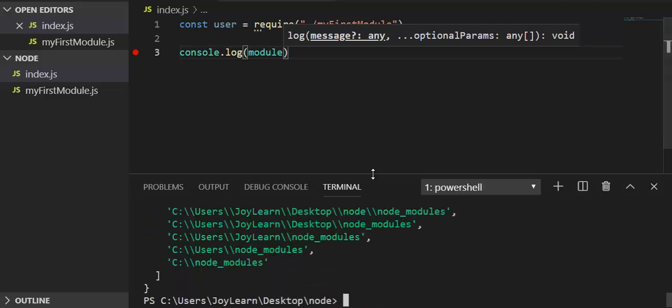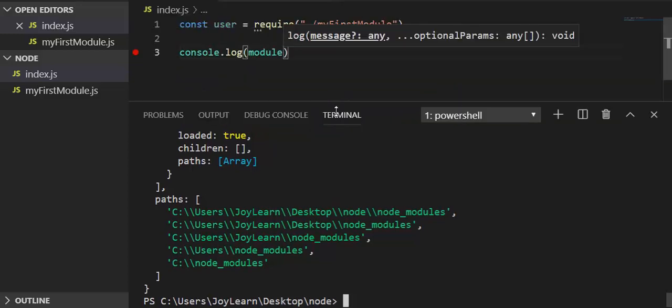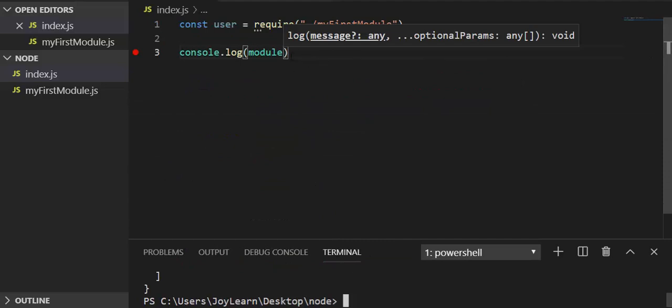Here we get something, and if I open up this and see everything here, we see that the exports is a part of this module, and this module name is exports. So it doesn't really matter if you use the exports or the module itself. Both are the same and you can use whatever you want.